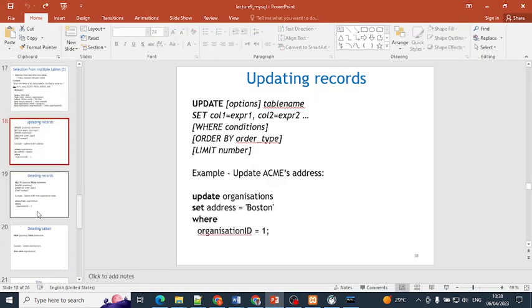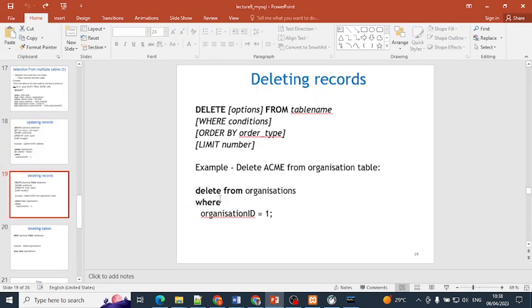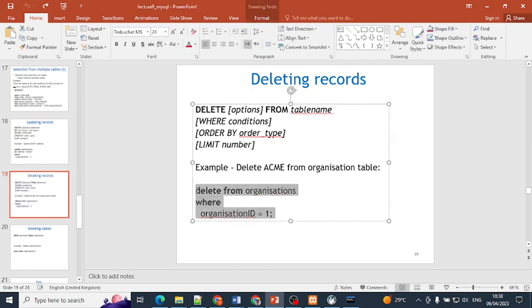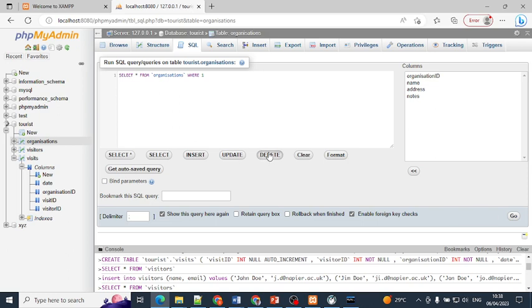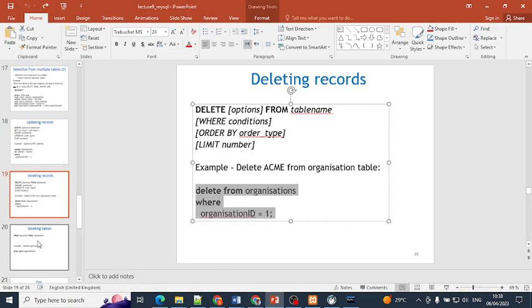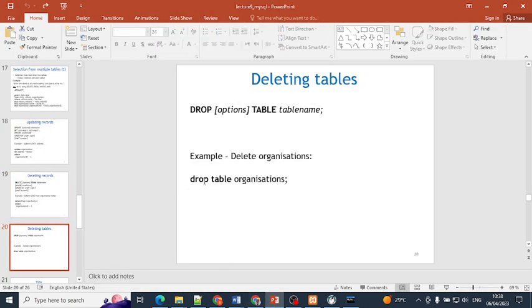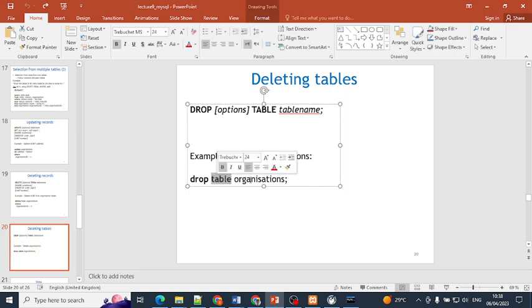So update operation, like that you can do the delete operation. I don't want to delete now because already we inserted. So this command, you copy this one or type this command here in the SQL. So here you can write your commands and click go. Then deleting the data from the table. Suppose you want to delete the table itself, this is your command, drop table. Which table name? So this is the one.